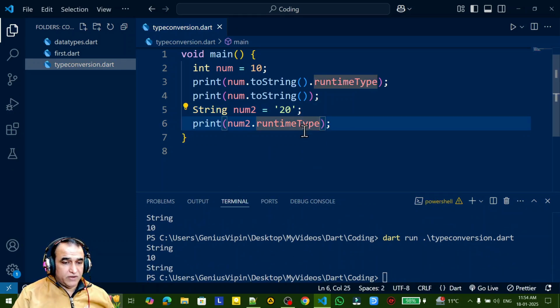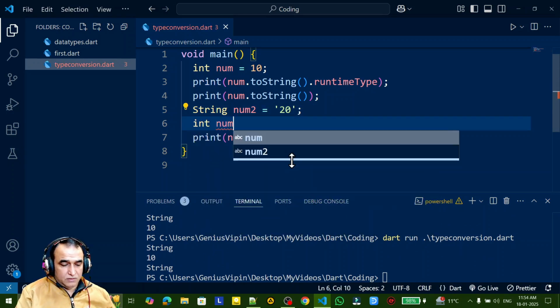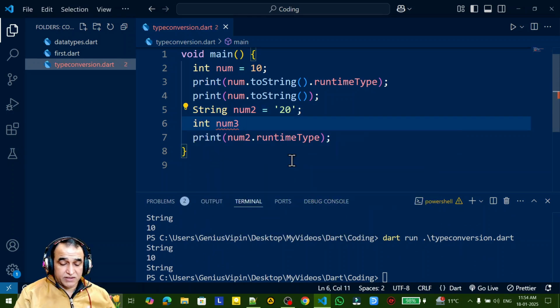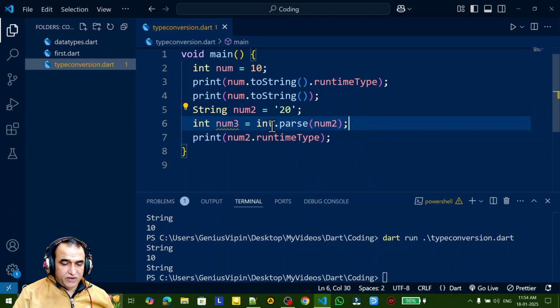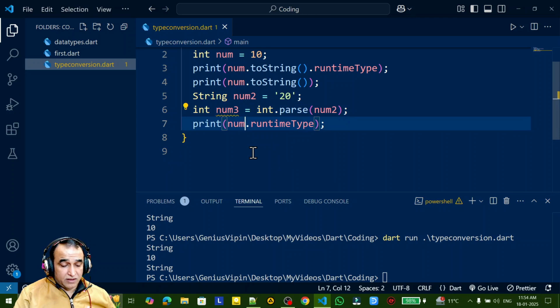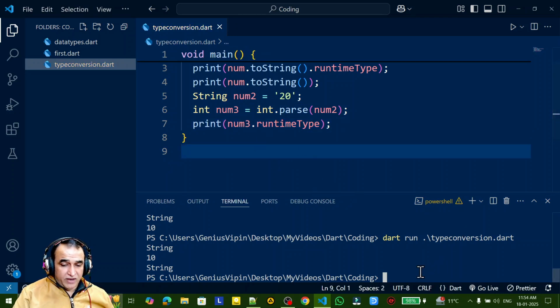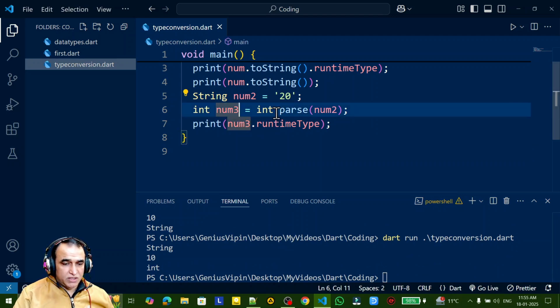If I want to convert into number, what we have to do, I can say int num3, then I say int dot parse, remember that, and I say num2. Just like in Java, we have Integer dot parseInt, here we have int dot parse. Then I print num3. Remember that if I run this time, it will display int. Earlier it was string type. Now it is integer type because we have converted this string into integer by using int dot parse.